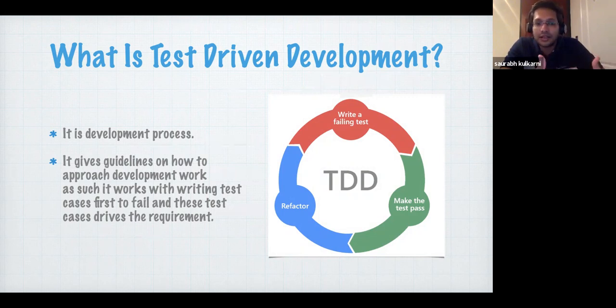It gives the guidelines on how the development work: writing the test cases first to fail, and then writing the code and making it pass. So TDD is an approach. What it tells you is: see the requirements, write the test cases according to your requirements, and your test should fail first. That is what the approach says, follow the steps.